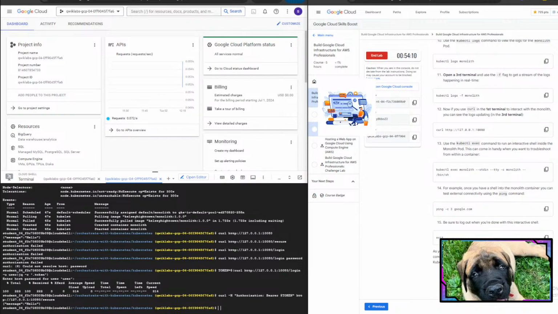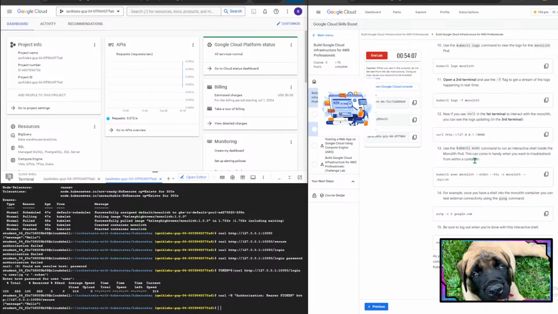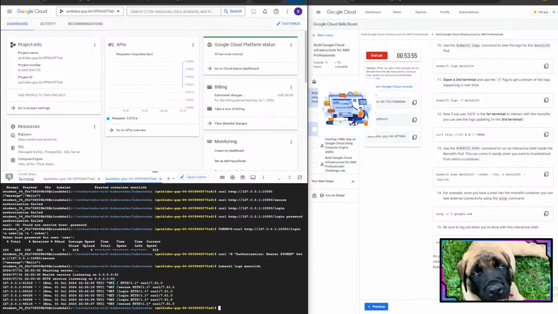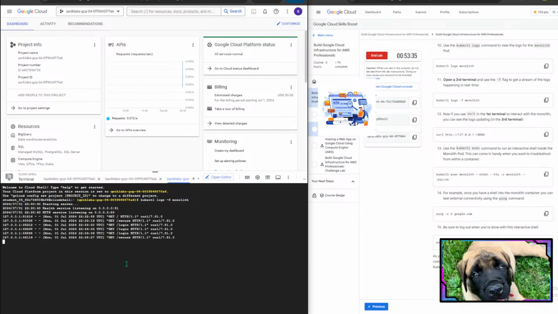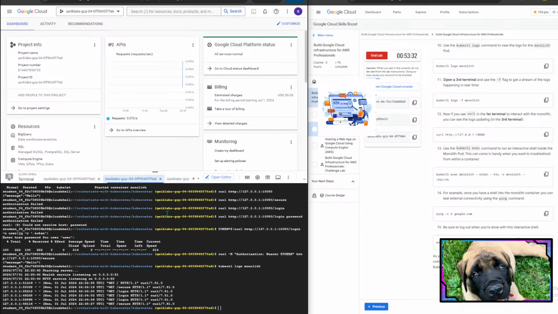Okay, now let's view the logs of our monolith pod by running kubectl logs monolith. Okay, we got these logs over our routing, and now we have to come up with the third terminal, and let's see how it would respond with the -f flag for monolith. Are they any different? Not really.